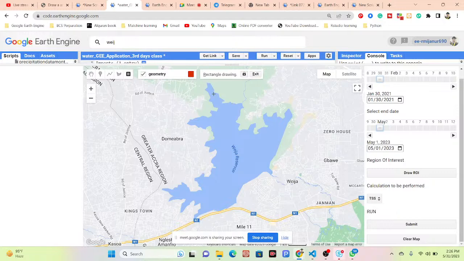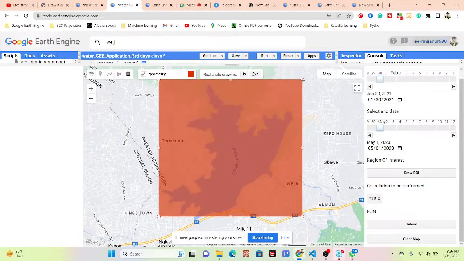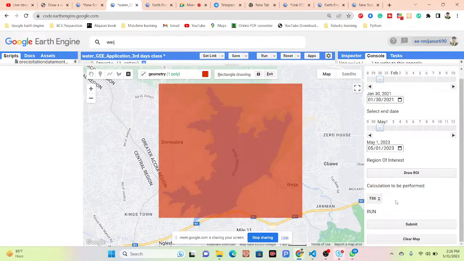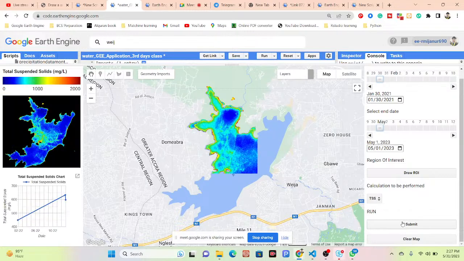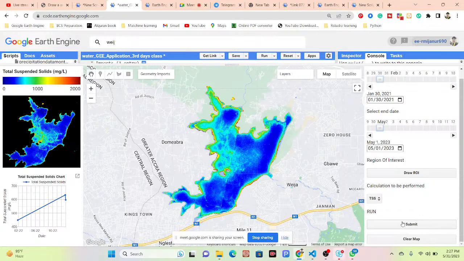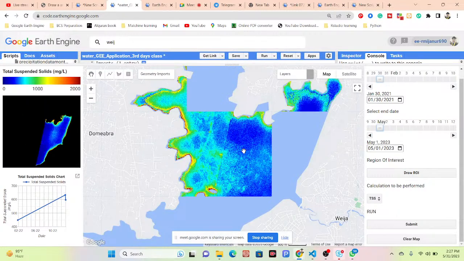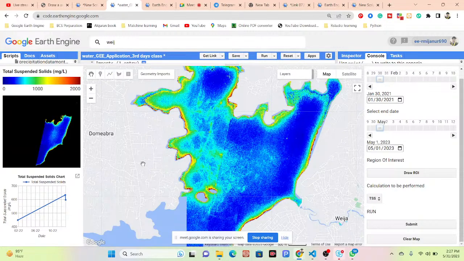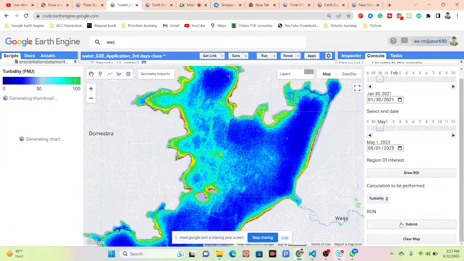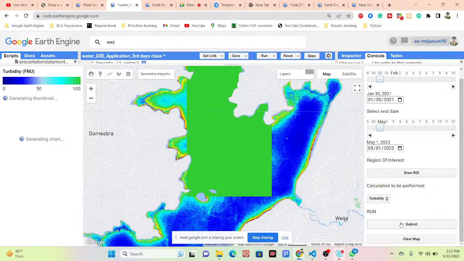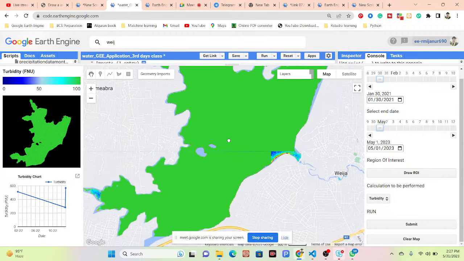Simply draw the ROI and simply select this, and then suppose total suspended solid, and run. We can get the result like this. We can get this map like that, and also get the time series here. Suppose I select this turbidity and submit. We can get the time series like that.